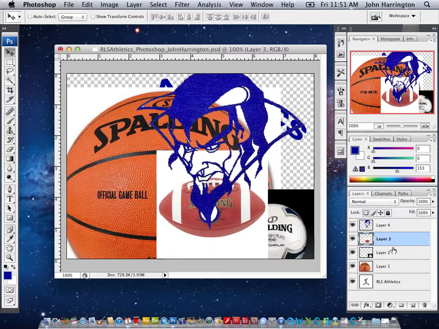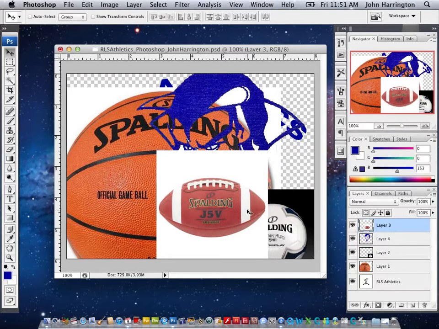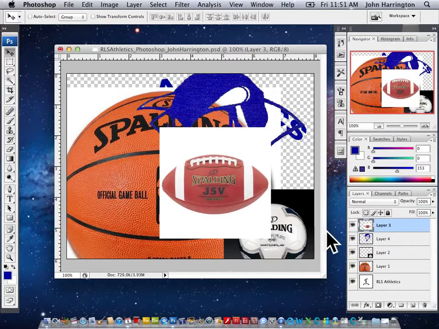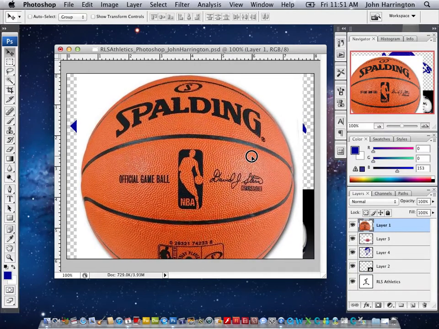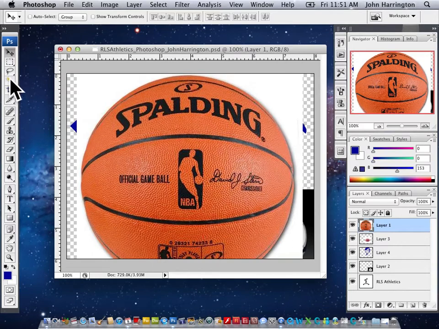You can see that in the layers. What if I want the football to be on top of the devil? Click, hold, drag. There, football's on top of the devil. What if I want the basketball to be on top of everyone? Click, hold, drag. I move them up in the order. Release. There's the basketball.